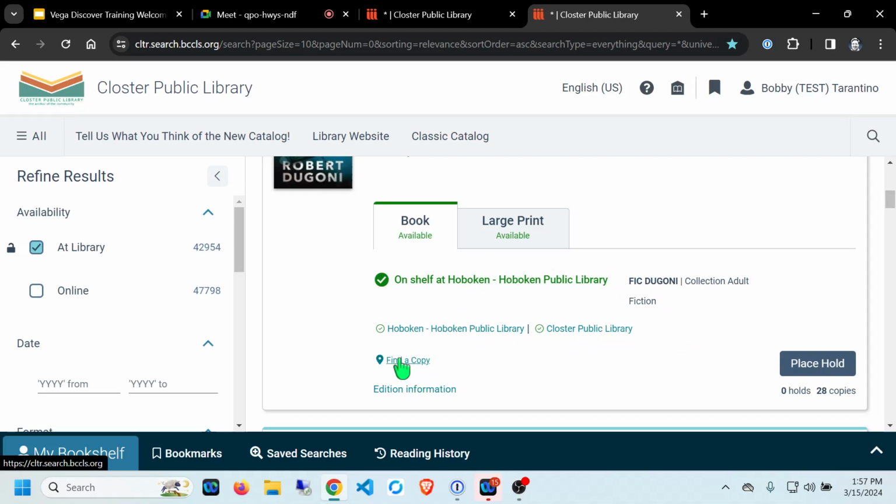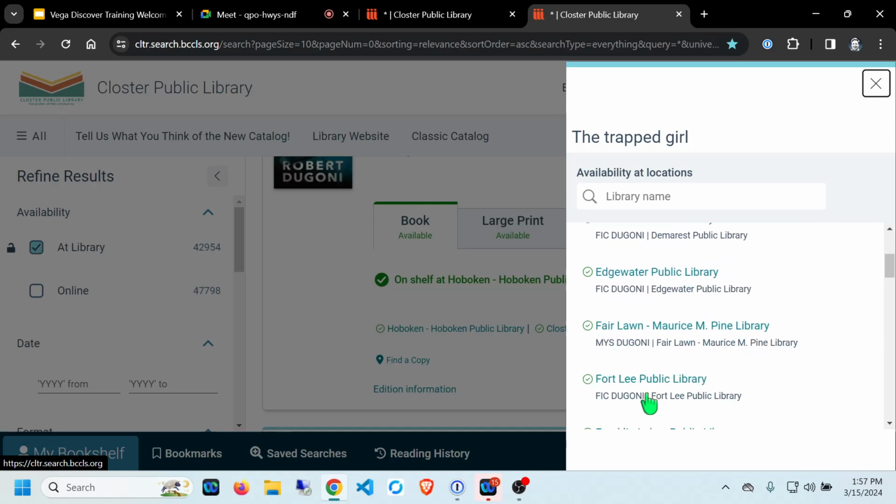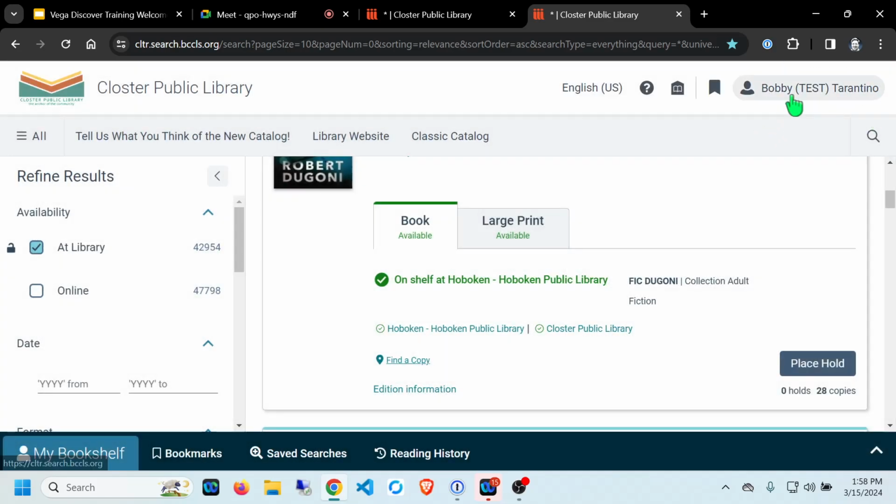So I'll also show find a copy. You can see home library is starred, and it's going to show Hoboken because I'm logged in, and then it's going to show Cloister and alphabetical. So it's really important to log in because that's how a patron will have their most customized experience.